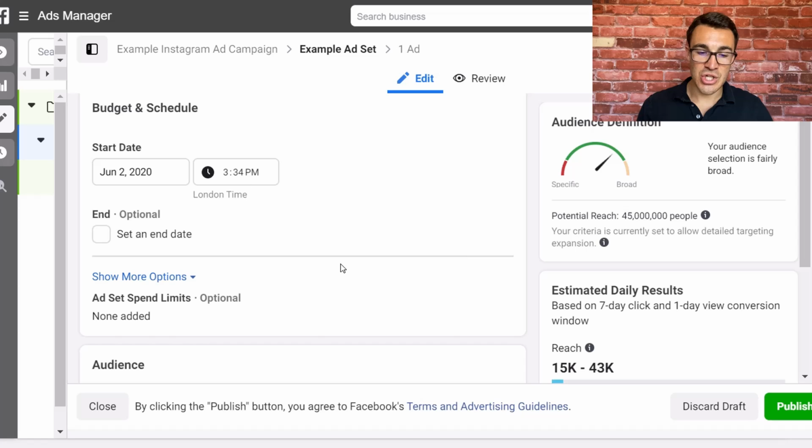Okay, budget and schedule, you can set an end date if you want. I probably recommend leaving it off. And the reason why I'd recommend not selecting an end date is because I think Instagram ad campaigns should be fairly responsive to the data that you see. If you're generating great results, why not keep running it? If you're not, then you want to be pausing it. You don't just want to leave it running indefinitely.